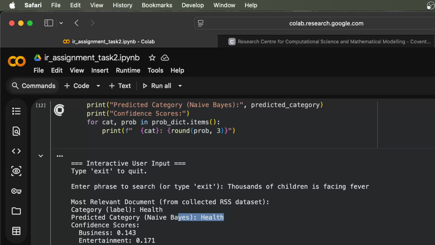So this concludes the demonstration of the search engine and the document classification.